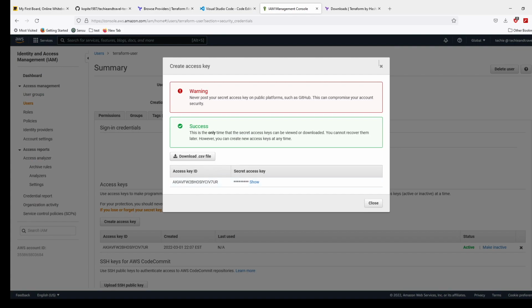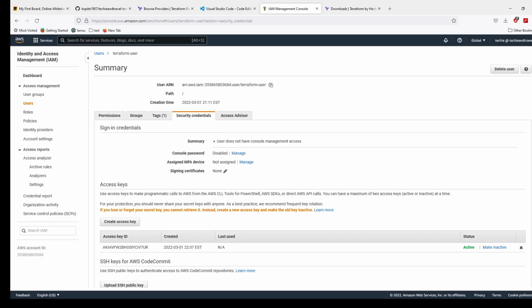This access key ID and key I'll be using in the Terraform configuration file. So copy the key and key ID to somewhere safe because you are going to be using this in your configuration file. You are not supposed to reveal this to anyone other than yourself. For my specific case, I'll delete it before I publish it to the YouTube channel. Once you create your IAM user, let's head back into Visual Studio Code.